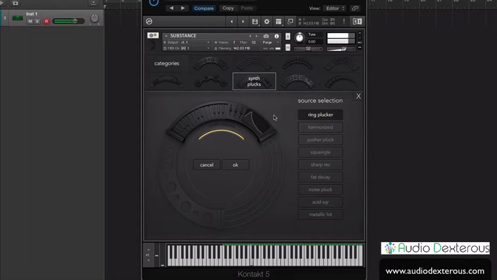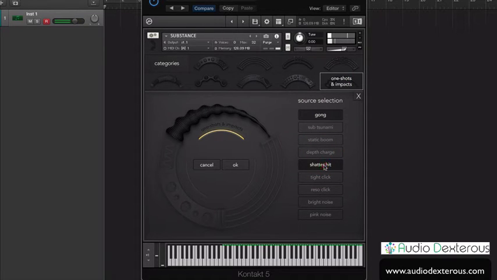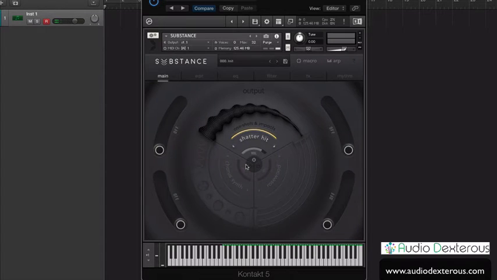Synth. Complex synths. Growler. Wow. Okay, so if you're writing some trailer music and you don't have this, you're going to be behind. This is going to be all over trailers. I'm pretty sure of that.